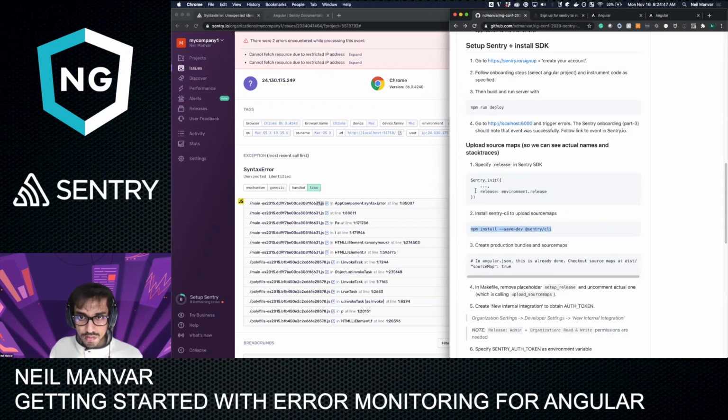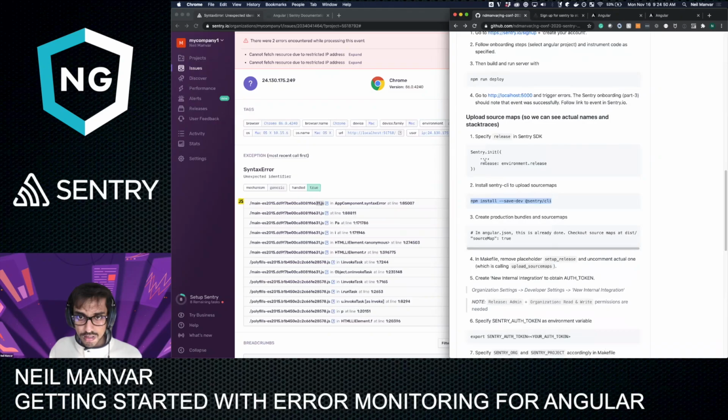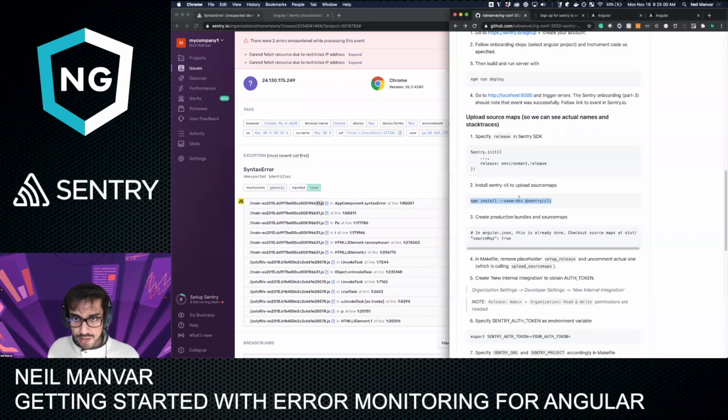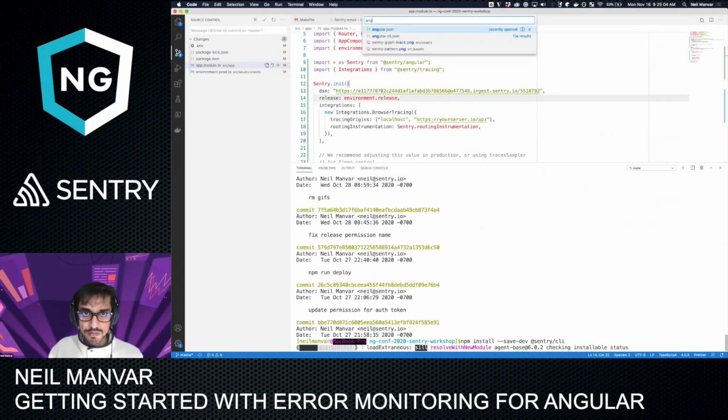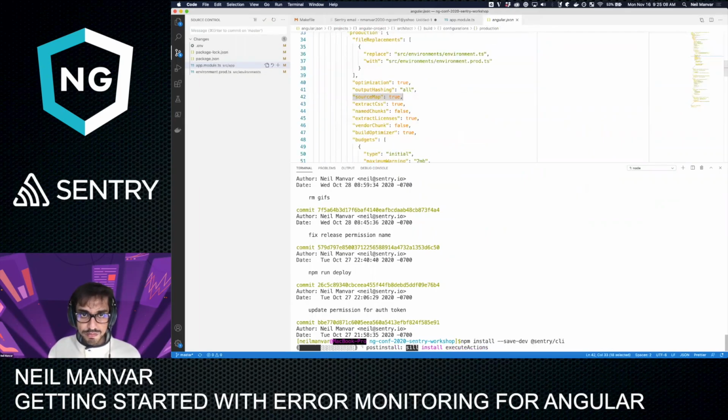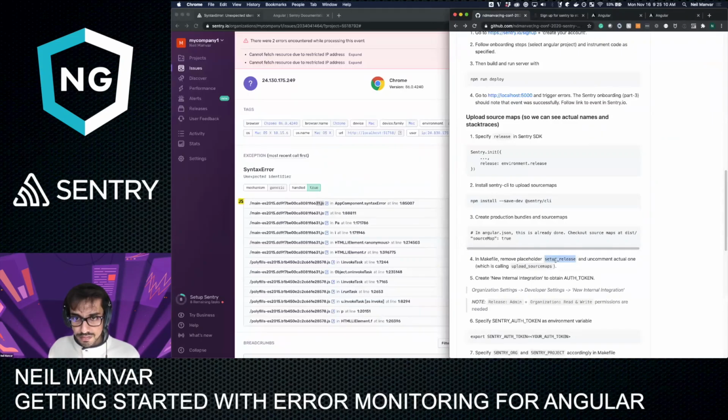Then we're going to install the source maps. Or install Sentry CLI. So let's go ahead and do that. And we're doing it as a dev dependency. I'm going to go ahead and highlight this in Angular JSON. So if we look at source map, here I've done source map true. There we go. And if we go ahead into makefile, I'll show you how.